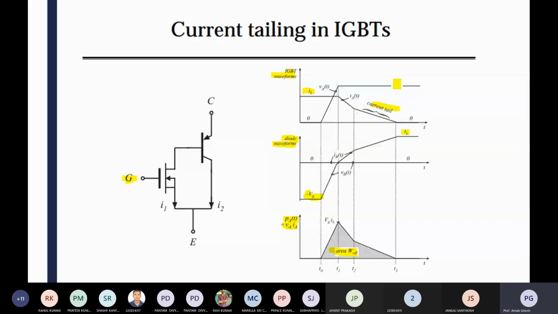Finally you will get the gate voltage. Some diagrams are there, time domain diagrams for different timing ranges T0, T1, T2 and up to T3. As per the time range, how their operation is going on is shown in this figure.